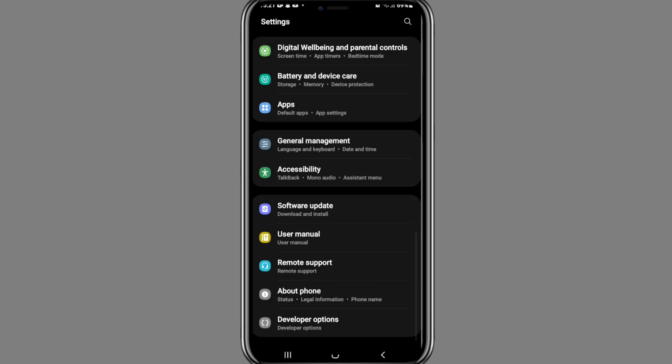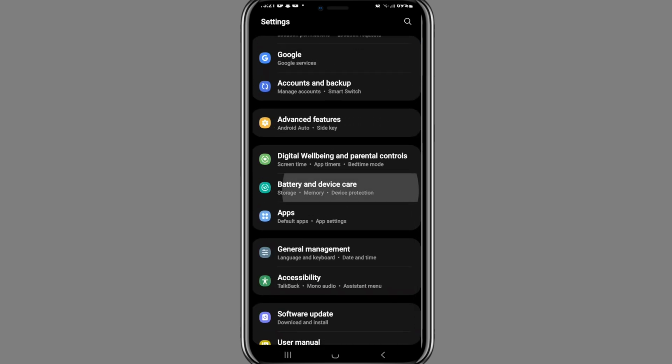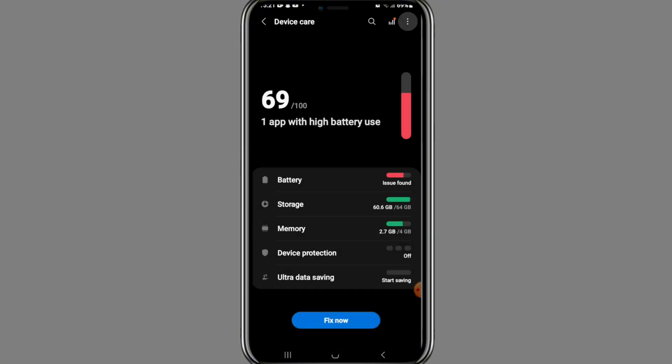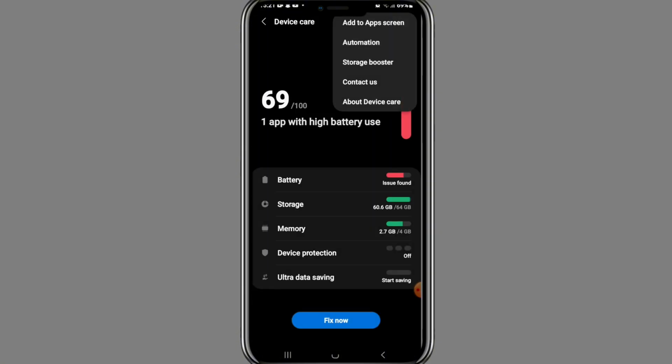Then the next step is scroll up and here you have the option of battery and device care, click on it. Then at the top right corner, you have these three dots, tap on it, then this will pop up on your screen. Here you can see the option of storage booster, click on it.